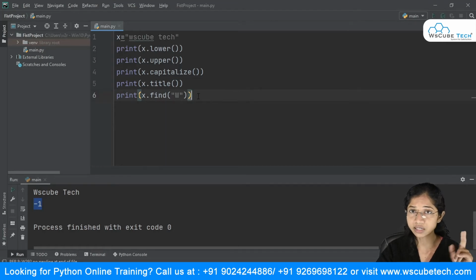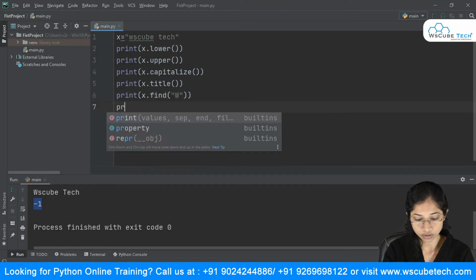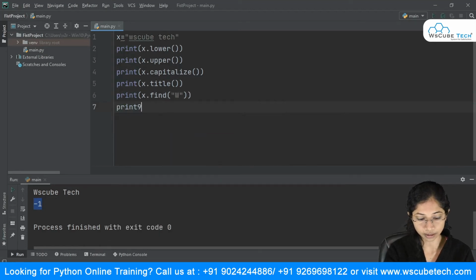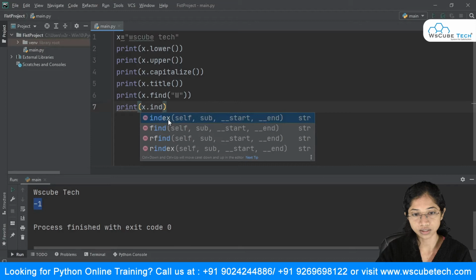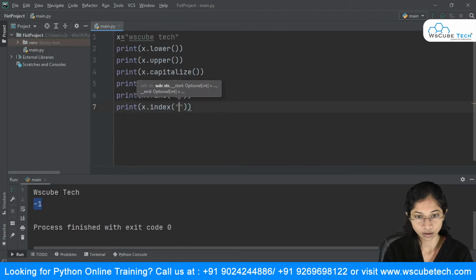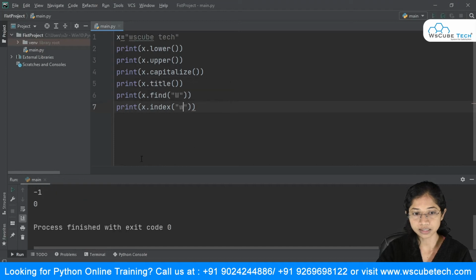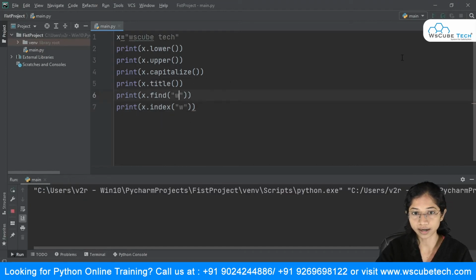We even have index, which does the same thing. Instead of find you can use index. I'm just going to show you the practical implementation. I'm going to say print x dot index. You have seen it come up here. I'm just going to say w in small. Basically it does the same thing. In this case I'm going to make it small so that you get an idea.